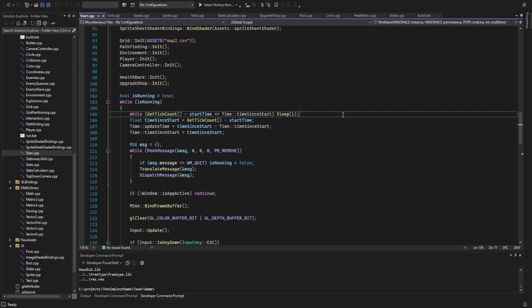When the game is closer to release, I'm probably going to remove this and make it an option the players can choose, if and how much they want to limit the FPS. Then after this, I calculate how much time has passed since the start of the game and how much time it took to render the last frame, which could be more than 16 milliseconds.